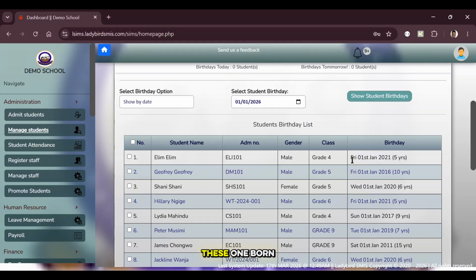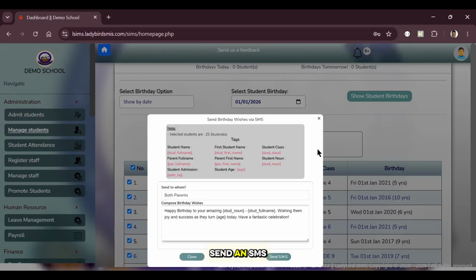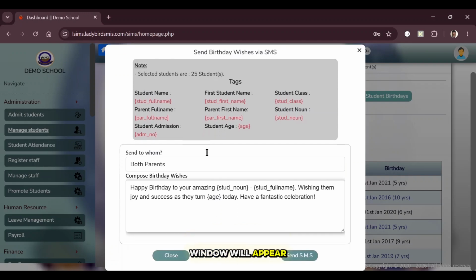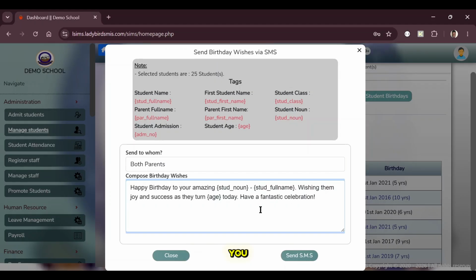You can see this one born on January 1st, 2021, is currently 5 years. 1st January 2016, 10 years. 2020, 6 years. So we are able to select them, and you can either send an email or an SMS. When you send an SMS, this pop-up window will appear, and you'll have an auto-populated message already composed for you. It is just a matter of selecting the parent you want to send to.